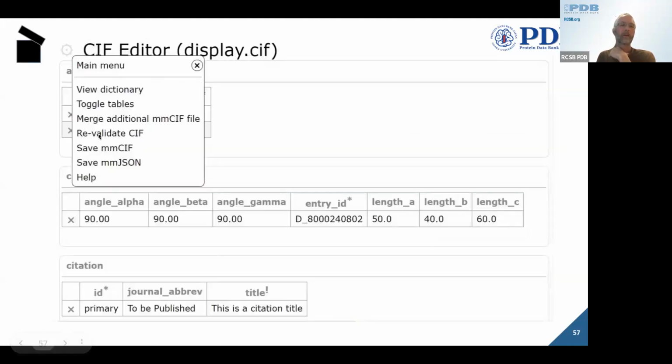Going back to the main menu, you now have the option of merging an additional mmCIF file, and you can do the validation again. This is always recommended: validate early and often. And you can also save the mmCIF file for use either in PDB extract or in EMDB deposition, or whatever other application you might have for the CIF file you're working with.